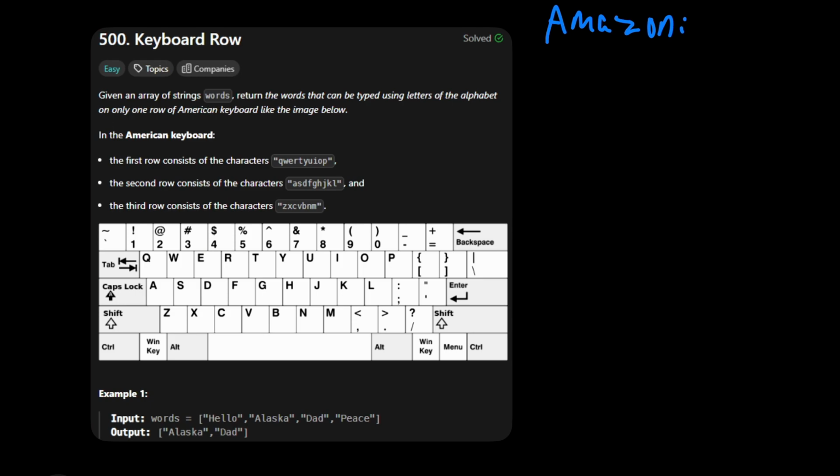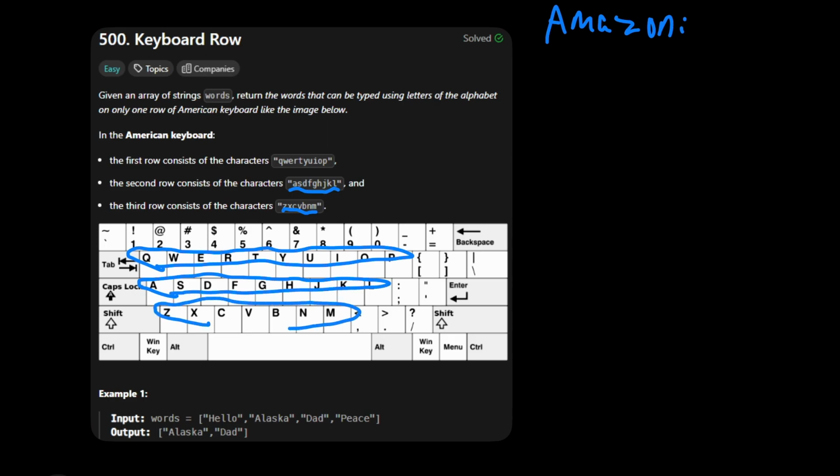In the American keyboard, the first row consists of the characters Q, W, E, R, T, Y, U, I, O, P. The second row consists of the characters A, S, D, F, G, and so on. The third row consists of these characters, right? So looking at this basic image, we have this first row, which is a group, this second row, which is a group, and this third row, which is a group.